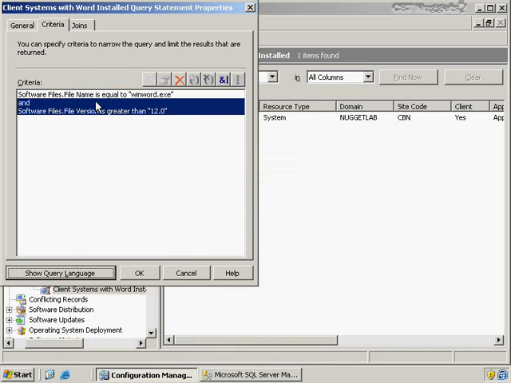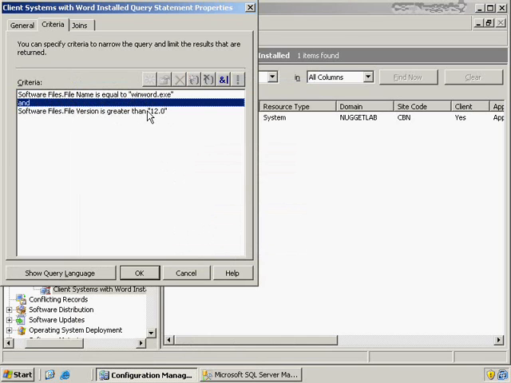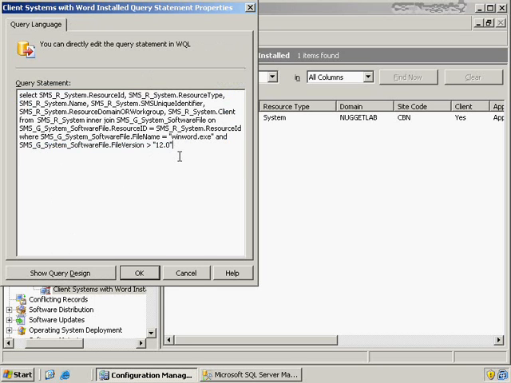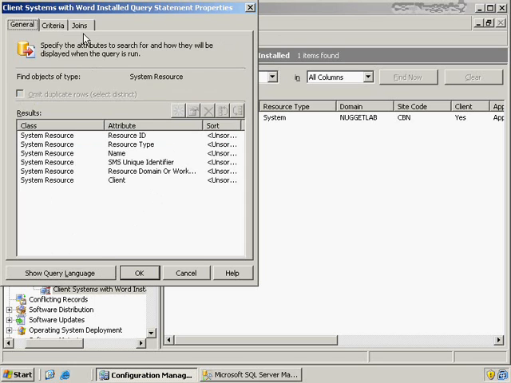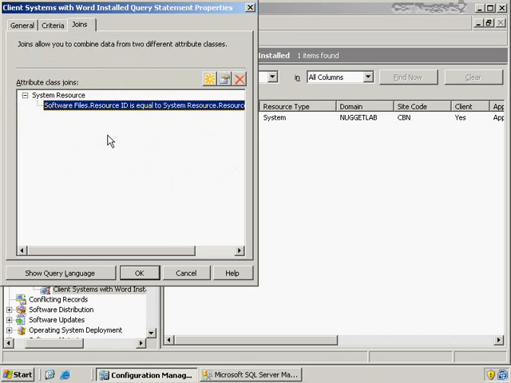We click OK. And you'll see here now that we have two criteria, winword.exe and greater than 12.0. If I wanted, I can switch that from an and to an or by clicking this button. This button changes it so it says, give me anything that either has a software value of 12.0 of any file or is winword.exe. That's not terribly useful to me, so I'm going to keep it as an and. And you'll see again down here under the query language that my query language has gotten a little bit more complicated. If you click over here on the joins, you'll see we're not doing an additional join, but we're pulling additional data out of the existing join.